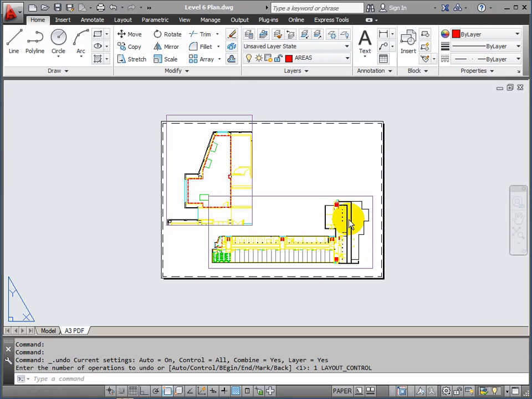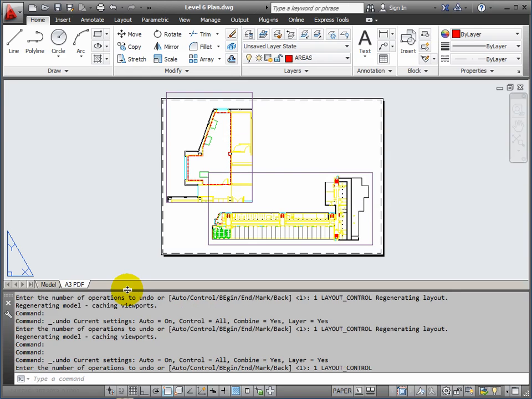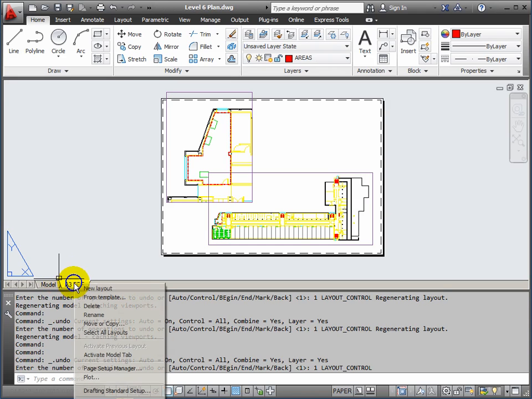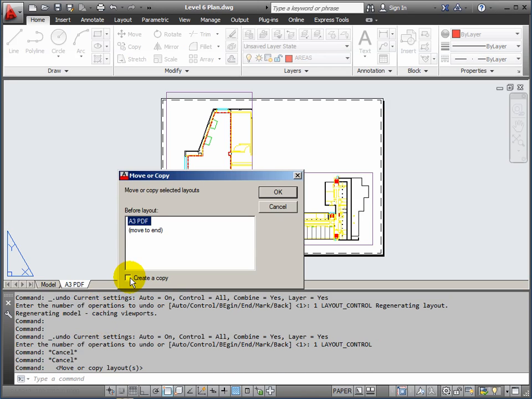Okay, before we move on to annotation, let's just have a quick recap of what we just did. Let's create a second layout in this drawing using the first one as the basis for the second one. So I'm going to move this up slightly so you can see what's happening. If I right click the layout tab and do move or copy, I want to create a copy of that layout and move it to the end.